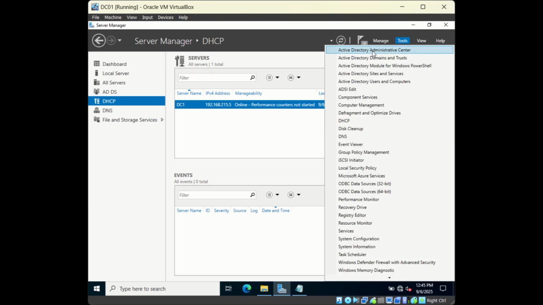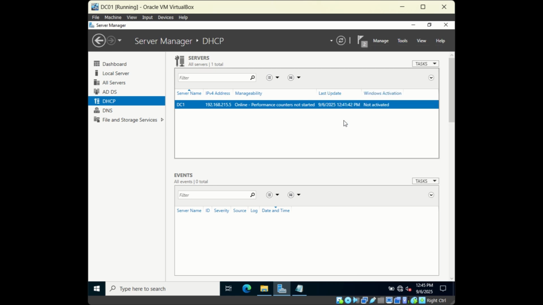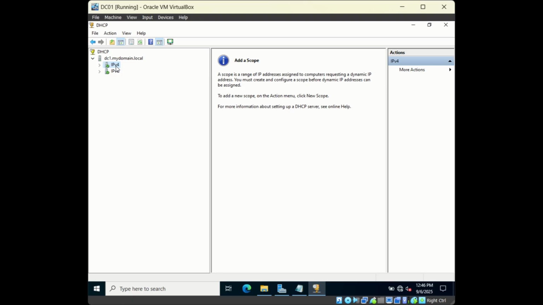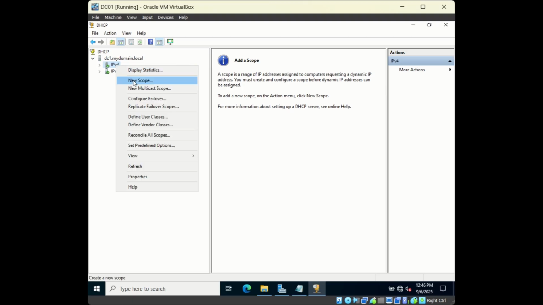So click on tools and go to option DHCP. So on the left hand side, it shows you the domain name. So expand that and then you will have the options IPv4 and IPv6. So right click IPv4 and click on new scope.